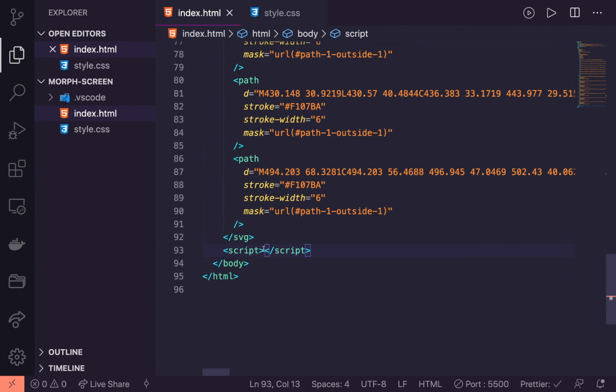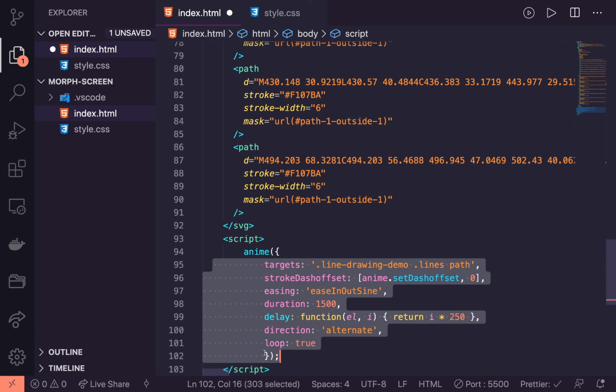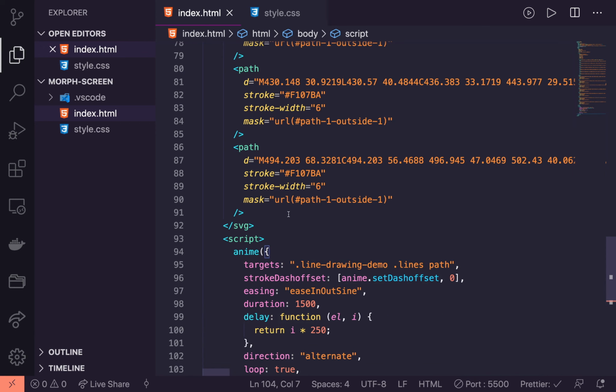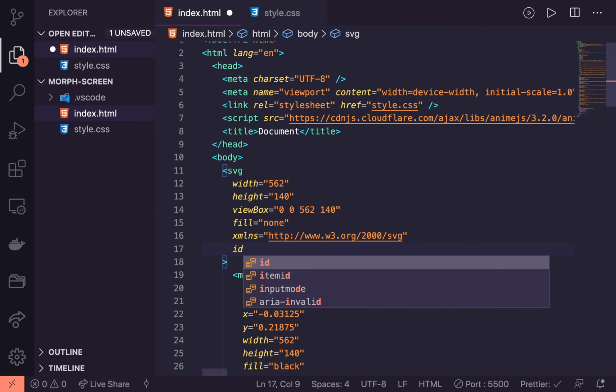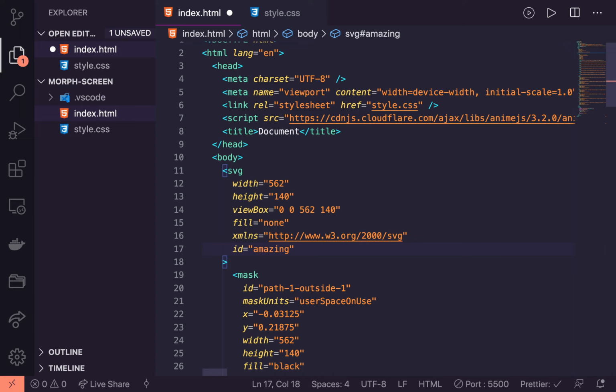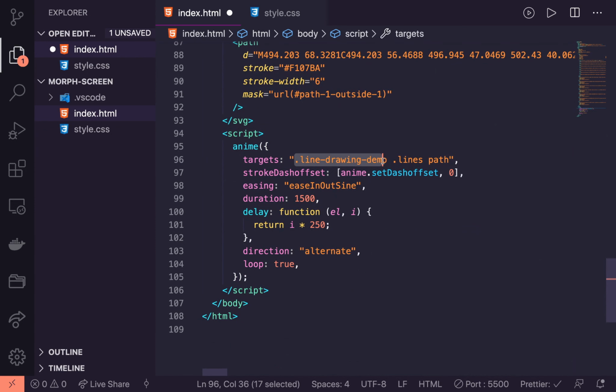So now back in our code, we will paste that in. It needs a target. So what I'm actually going to do is I'm going to give the SVG a class or an ID of amazing. Awesome. And then we can target that ID down here. So I'm going to say amazing and then path, because we want to target each of the paths. Now let's save it like that and just see what it looks like from now. It works. Excellent.